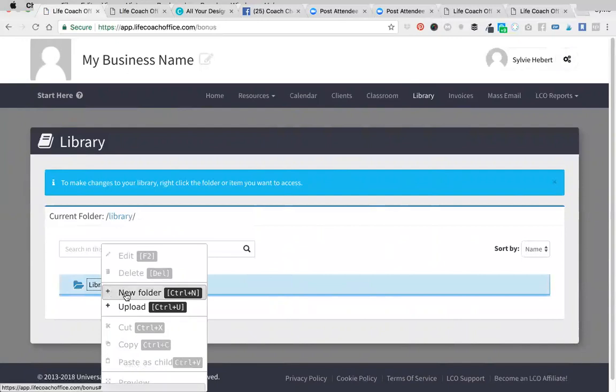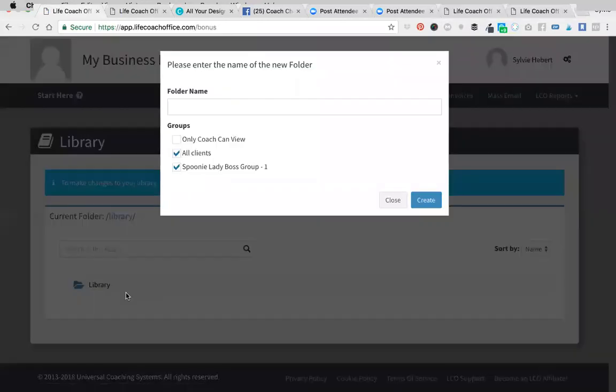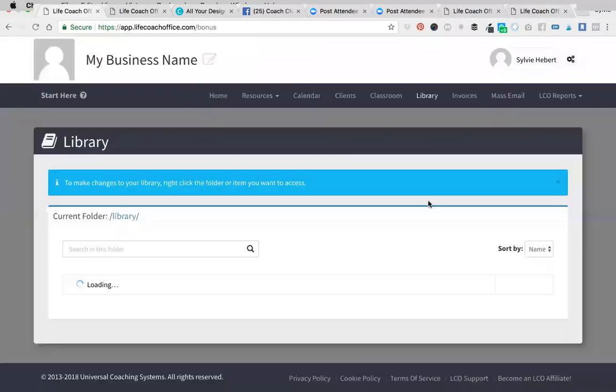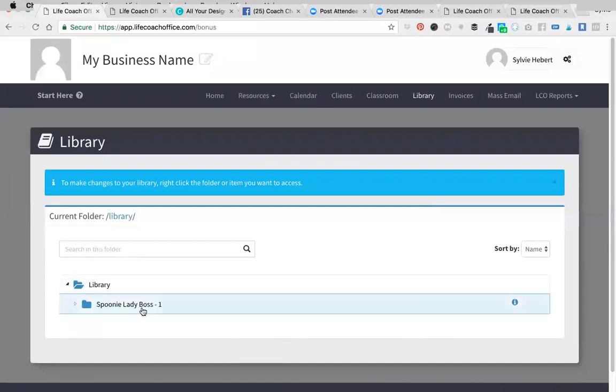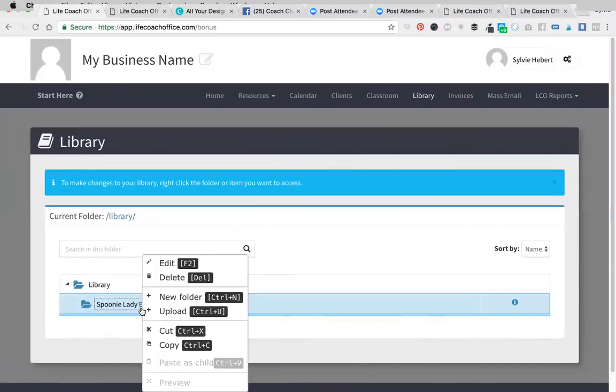You can add in a new folder. So I would do that, Sylvie. Go ahead and add in a new folder called Spoony Lady Boss. And you can see that you can set your access. You can say, okay, I'm just building this so only I can view it, or all my clients can see it, or only the Spoony Lady Boss group can see it. So just make your selection. Then when a client logs in who's got access to the group, she can see everything in this folder. So create. And now if you right click on that folder, just say upload.